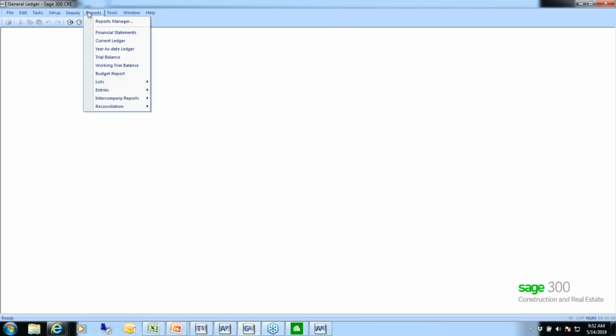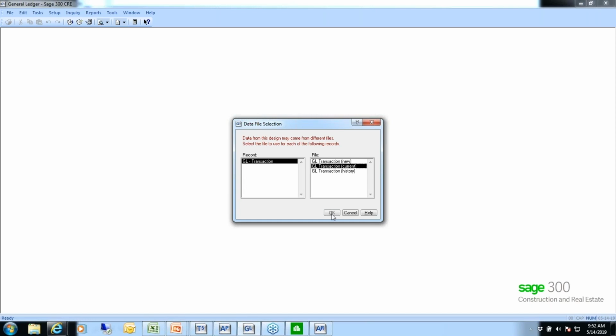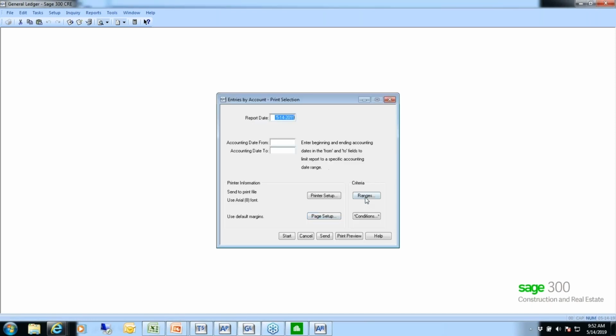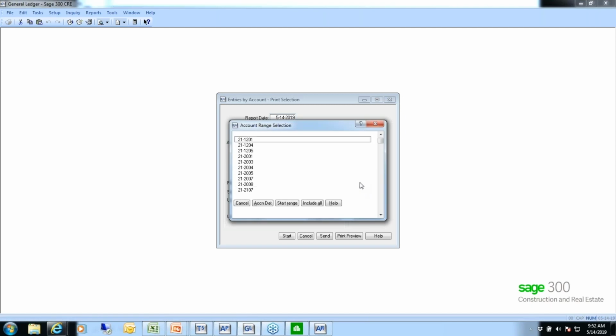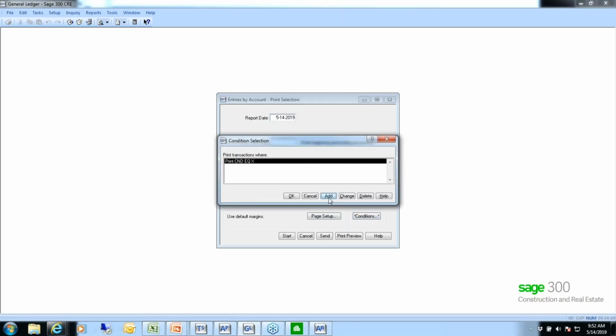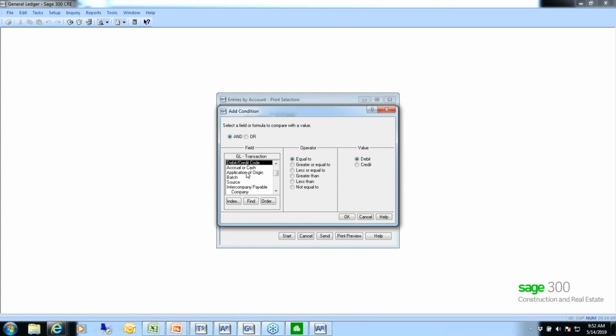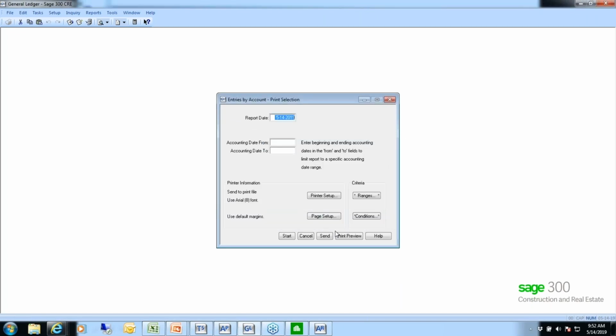So the next thing I'm going to do is run this report again, current file, and let me grab the AR account. Then I'm going to put a condition on it that the application of origin, we'll just say, is equal to GL. So we'll see if anything has been entered manually through general ledger. No. So this one is going to take a little bit more research to see what's happened.